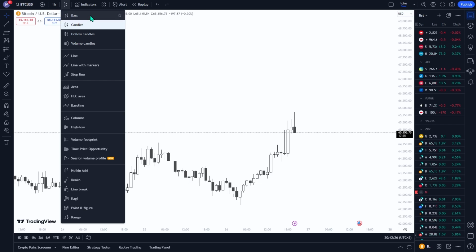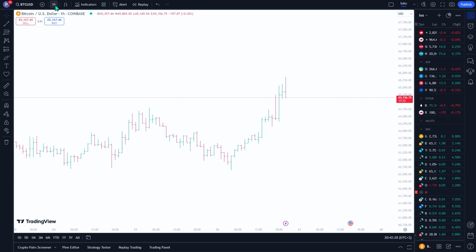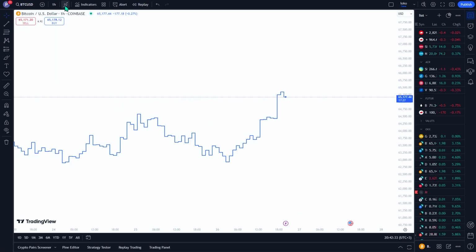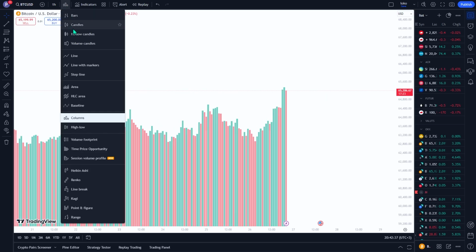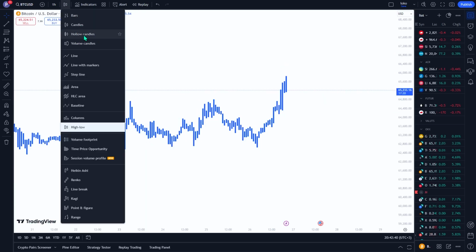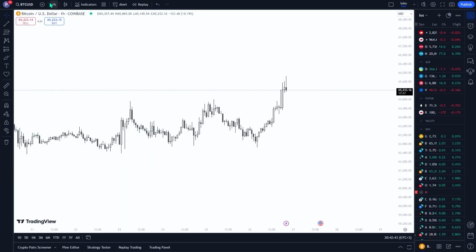You can change your view of candles, for example bars, candles, and other things. And I think it's a very stupid way to trade, because the only candles you need to use are basic candles.